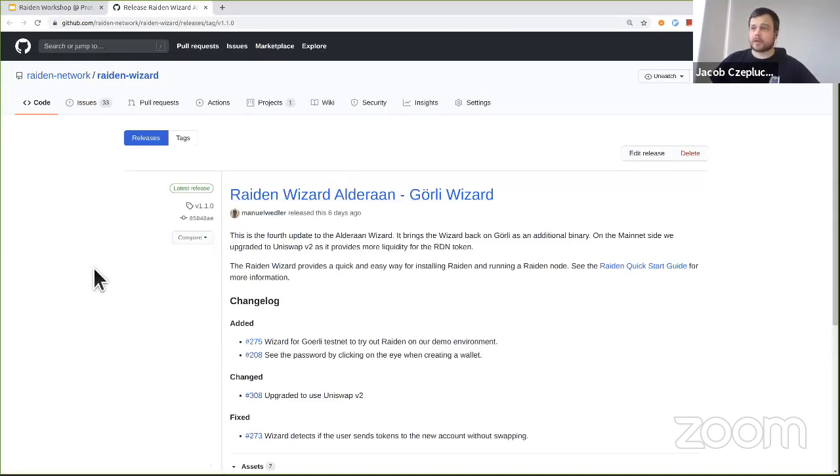The Raiden Wizard is a small script we made that allows users to just run the script, and that will then fund this node with some Goerli ETH, some wizard token, as we call it. That's just an ERC20 token that you can use for the purpose of the hackathon and for this workshop. And it also gets some service tokens, right? This is what you need to pay the pathfinding and the monitoring service. So this is a very convenient tool to get up and running with Raiden.